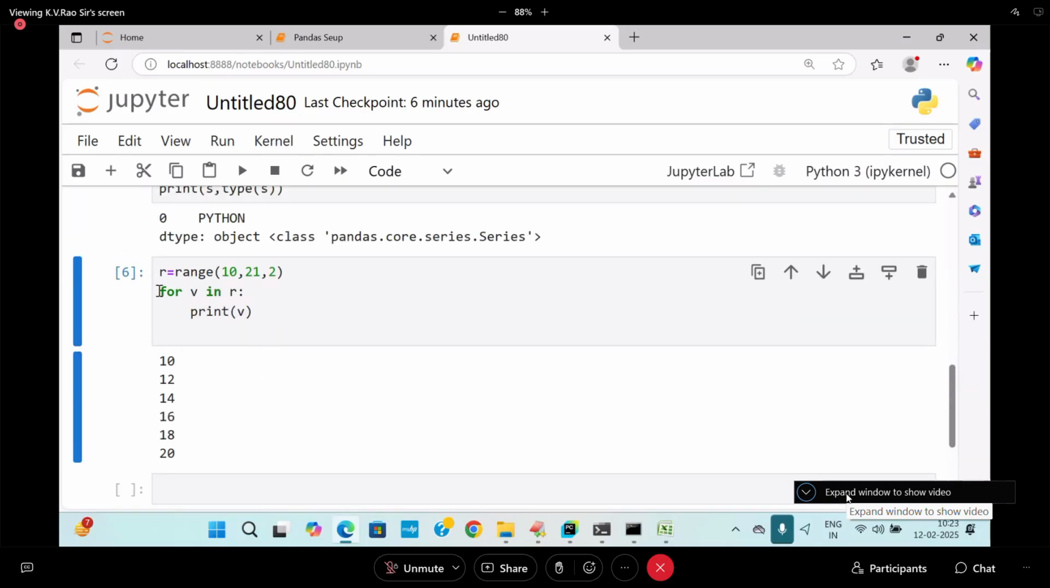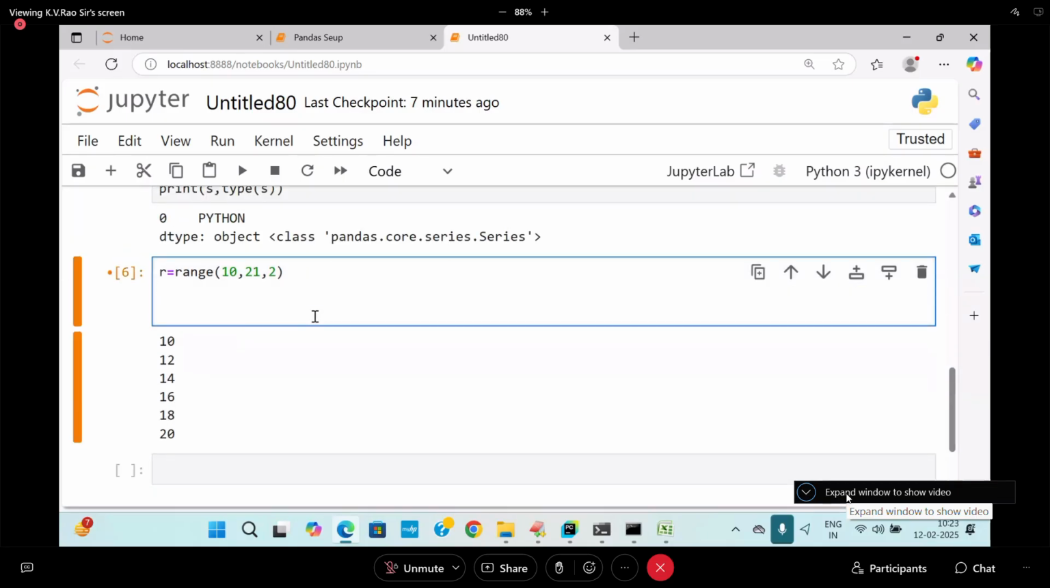Now I am going to take up converting which object? Convert the range object. Range object into which type?